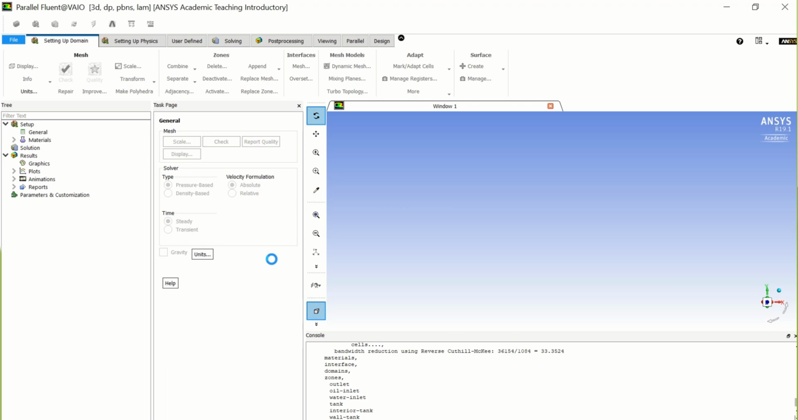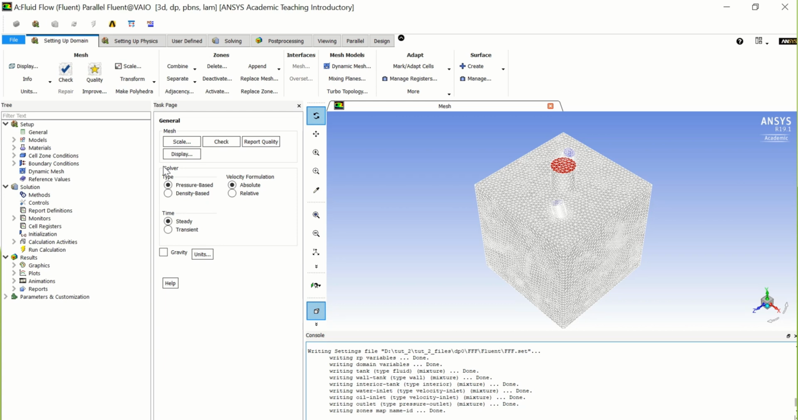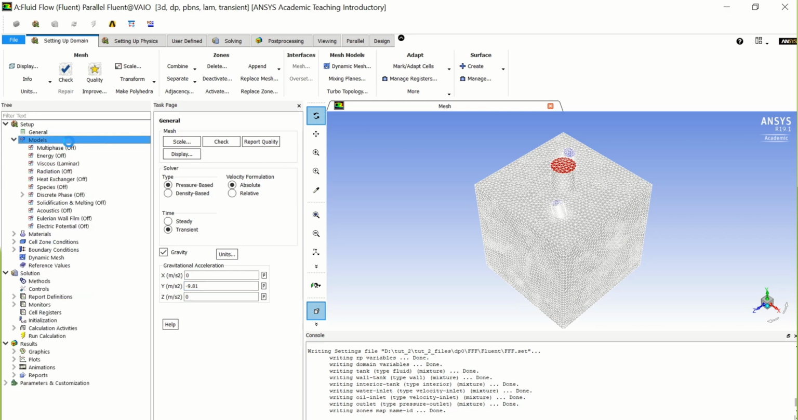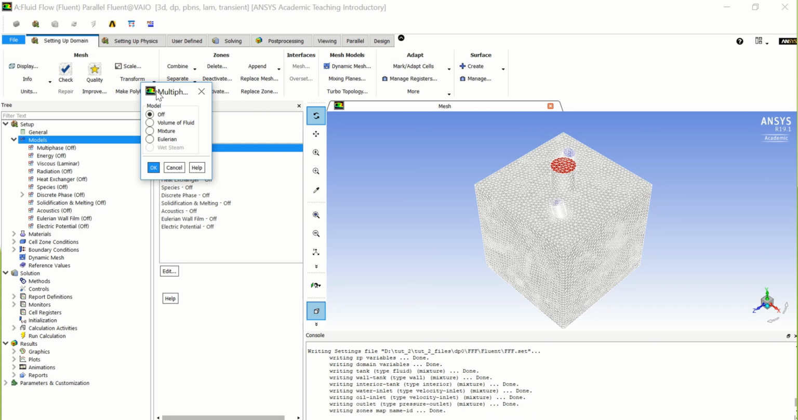Now I will stop a little bit here in the multi-phase when we reach it. So let's choose transient because it's changing with time, and let's assign gravity to the system, minus 9.81 meter per second squared in the y-axis. So now let's go to models, and double click on multi-phase. This is the multi-phase model dialog box, where you set the parameters for your multi-phase flow.